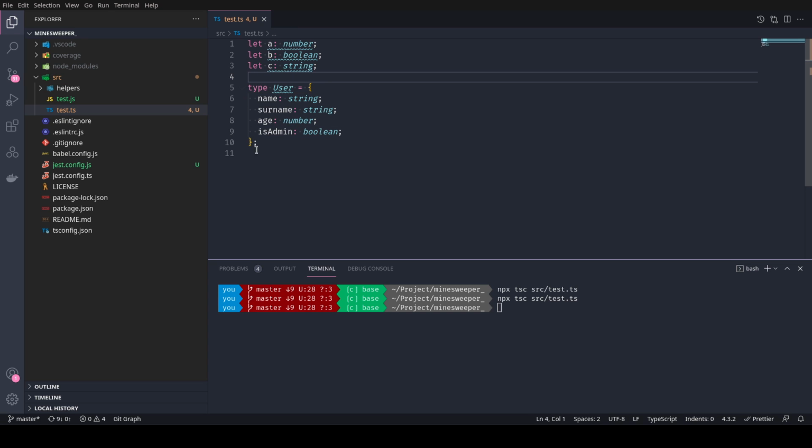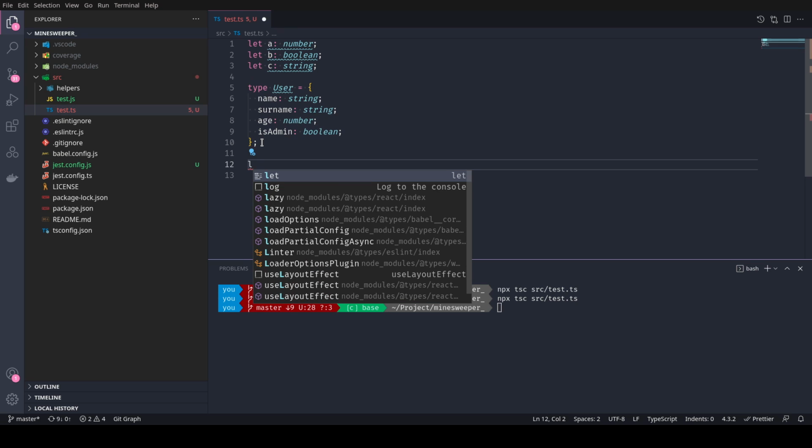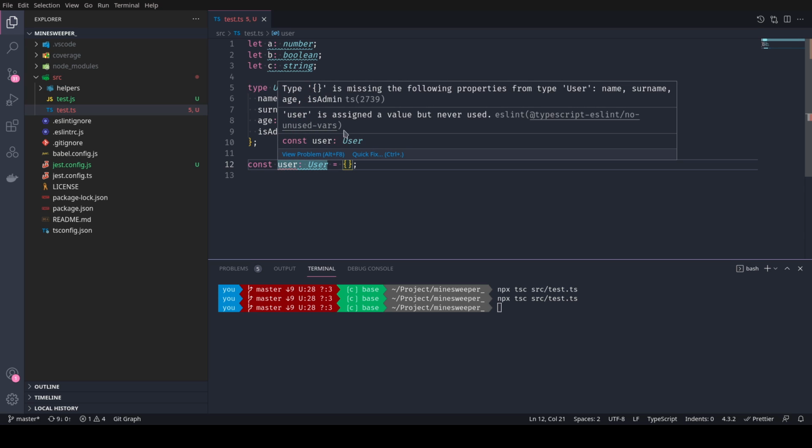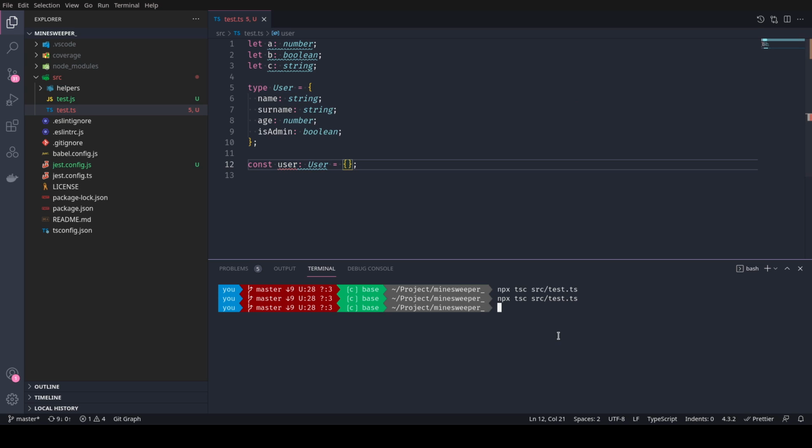Right now we have a built data type, and we could use it to mark any kind of variable, which should consist of the same structure as type user. Let's put a variable user and mark it as user. Then we need to put inside everything according to our signature, because right now, as you can see, the following properties are missing from type user: name, surname, age, and is admin.